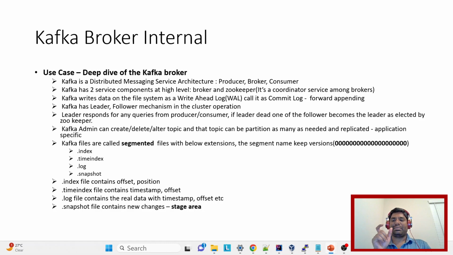This is a big file starting with 0, followed by dot index, followed by dot time index, followed by dot log, followed by dot snapshot. These are the extensions created underneath the file system location where the Kafka storage was configured. The index file contains the offset and the position.